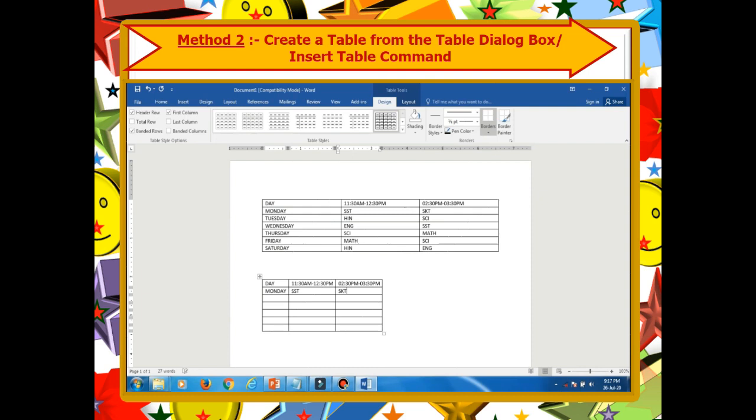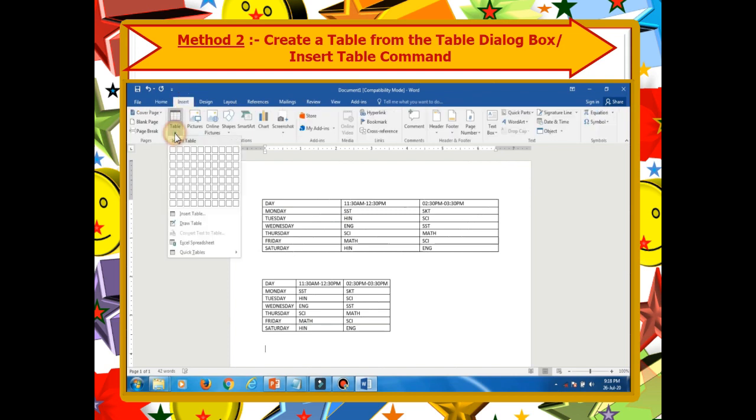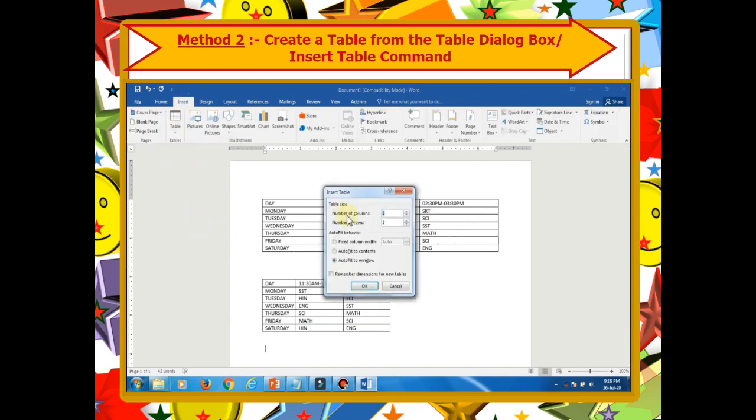Now we have another option in auto fit behavior, that is fixed column width. So let us see how it works. Again I am going to adjust the table size to 3 by 7. In the fixed column width, I am fixing the width of the cell to 1 inch.